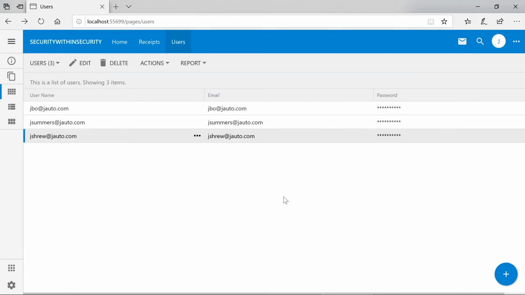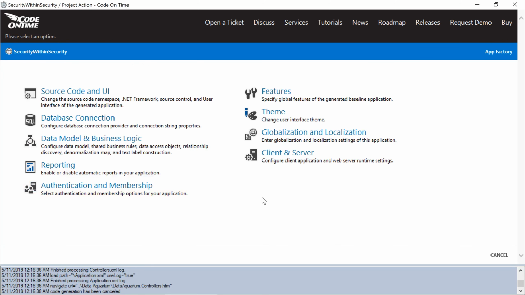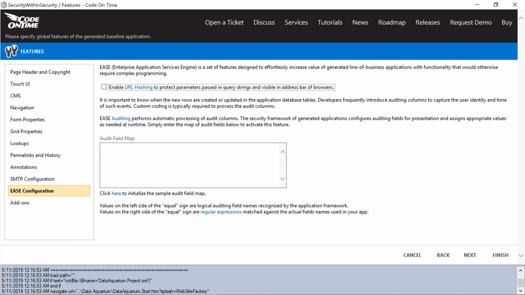Next, let's configure the user's experience. First, we'll want to configure created on and created by to work as intended. Under the project settings, open features, ease configuration. Let's set up the created by user ID to equal created by, and the created on date to equal created on. This will automatically configure our fields to pick up the created by user ID and the created on date.